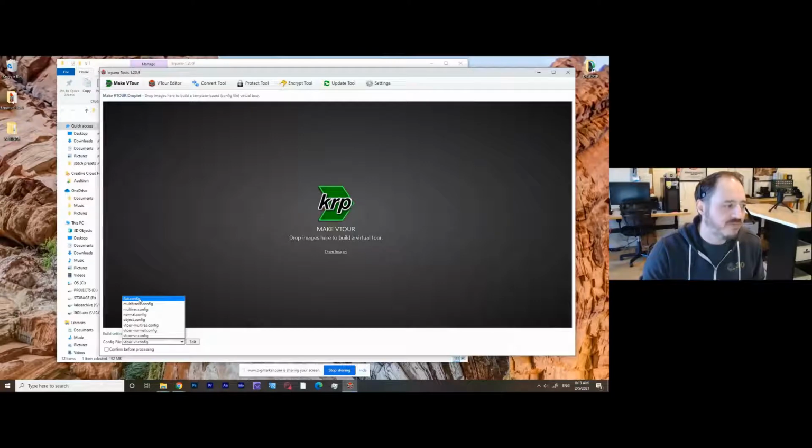So I can make one flat image, like a gigapixel, for example, or a flat panorama. I can make a single multi-res panorama or a single normal panorama. If I just wanted to quickly look at a pano in a 360 viewer, I could drop it in here and create a Krpano instance with that.